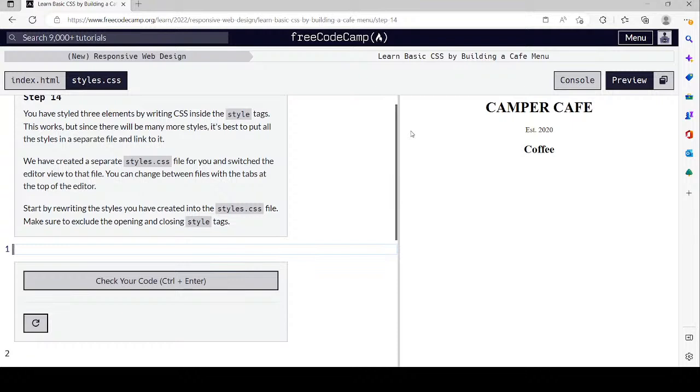You have styled 3 elements by writing CSS inside the style tags. This works, but since there will be many more styles, it's best to put all the styles in a separate file and link to it. We have created a separate styles.css file for you and switched the editor to that file. You can change between files within the tabs on the top of the editor. Okay.